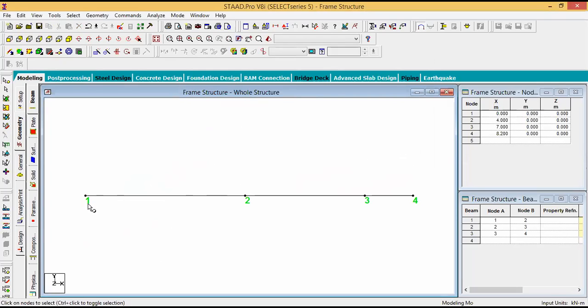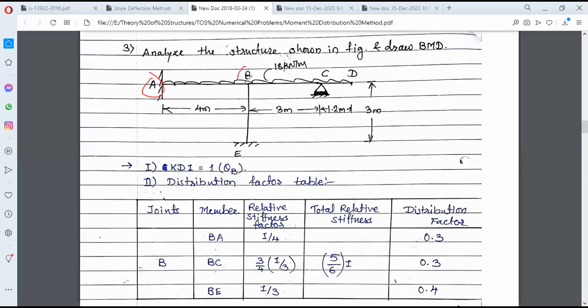Let us say the first node is A joint, the second will be B, the third will be C, and the fourth will be D. Now we have to create the next column. Once again I have to share that PDF with you so that you will come to know. Now we have created this A joint, B joint, C joint, and D joint.